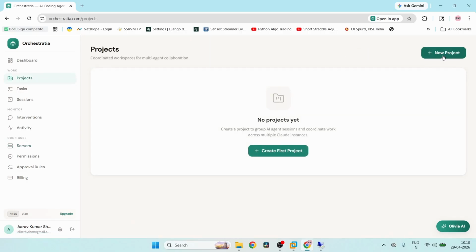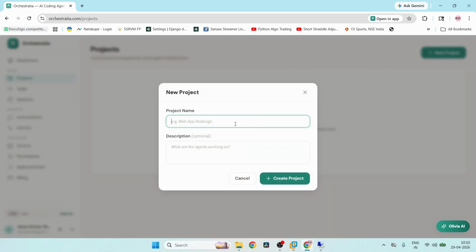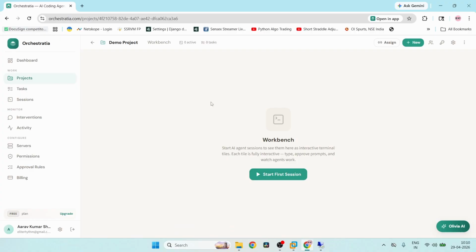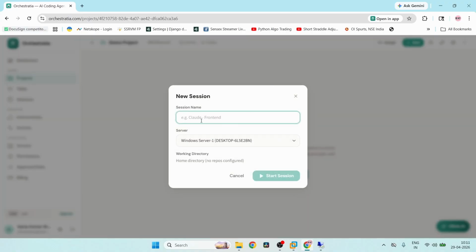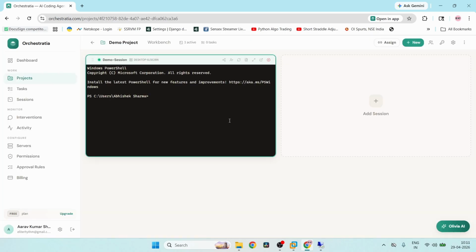Now let's go to project, and I'll create a new project. I will name it demo project and create project. And now I can assign multiple sessions to it. I can actually create multiple PowerShell sessions for the same system. But for now, let me say demo session. And if you have registered multiple servers, you will be able to see them here. So demo session is populated, and I can of course pop it out.